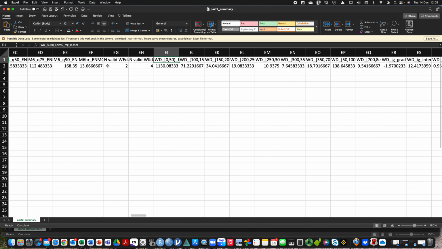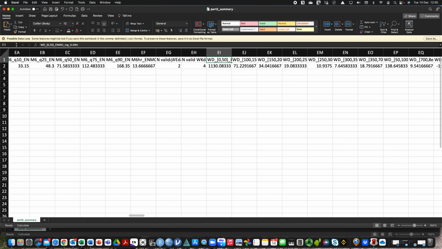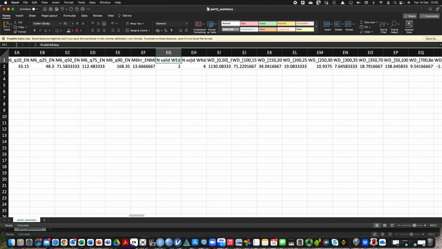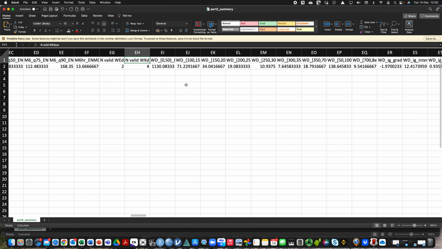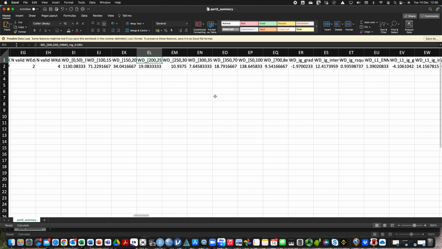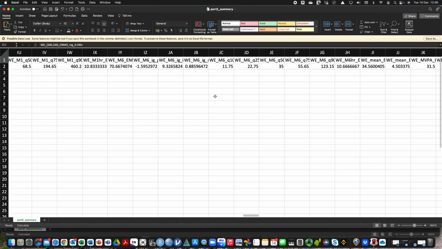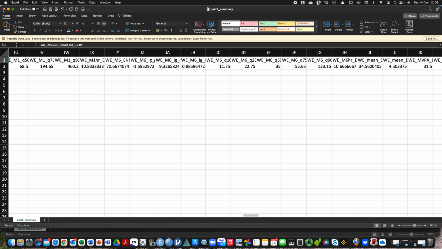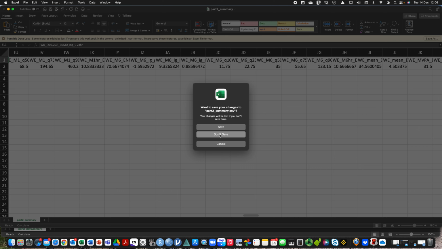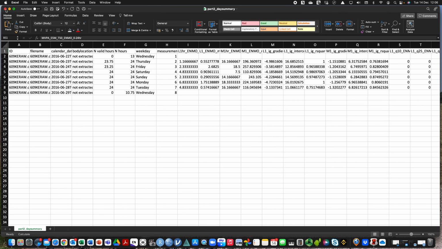So we've got here now WE days, that's weekend days. WK days is weekdays. So it's then going to give us the same variables by weekday and weekend day and so on. So this is a very, very long data sheet, as you can see. Let's just close these off.